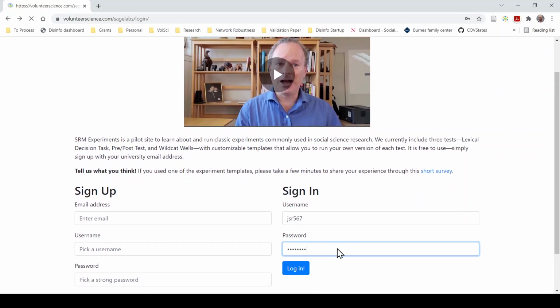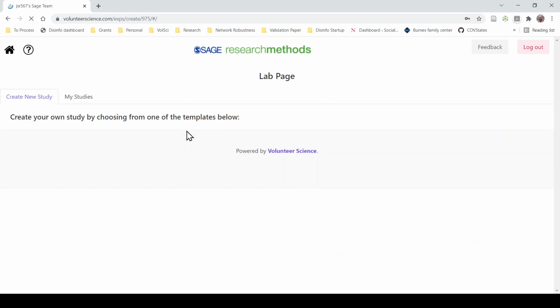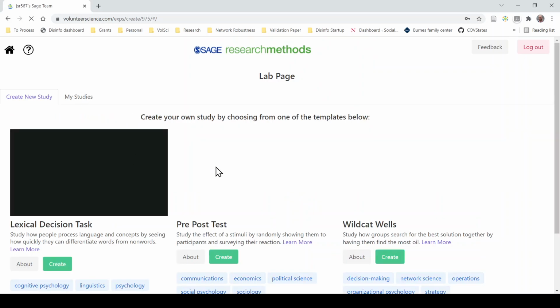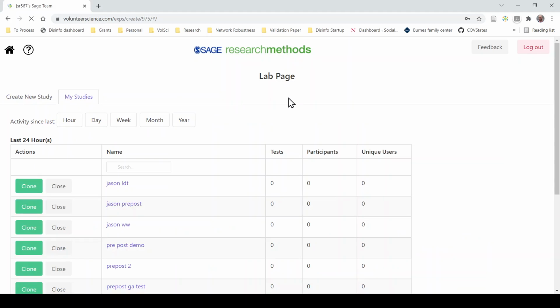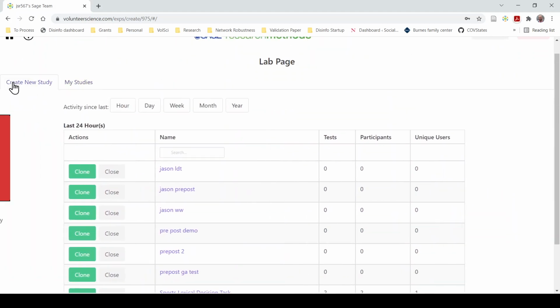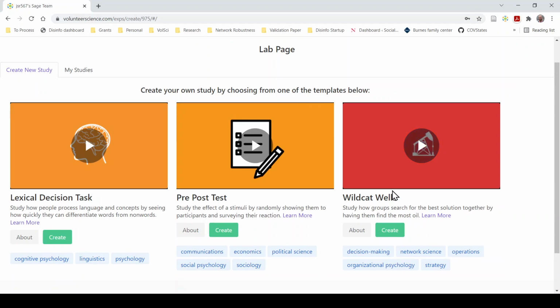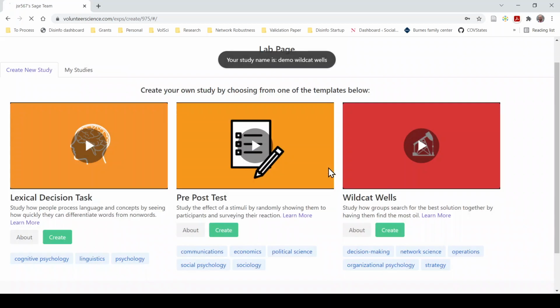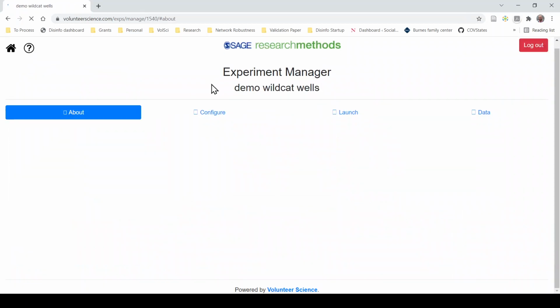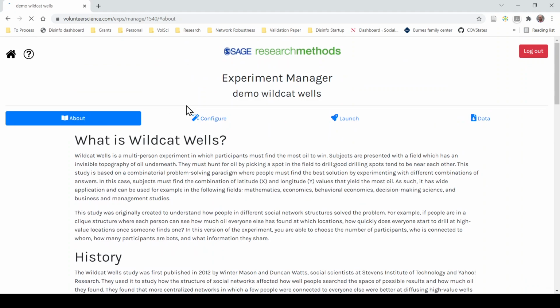Let me sign in on my account. As you can see, I have the templates here, the ones that I can choose from, the Lexile decision task, pre-post, Wildcat Wells. On the My Studies tab, I can see the studies I've already created. Go back to my new study. I'm going to create a Wildcat Wells task today. I'm going to call this Demo Wildcat Wells. And this takes me to the experiment manager.